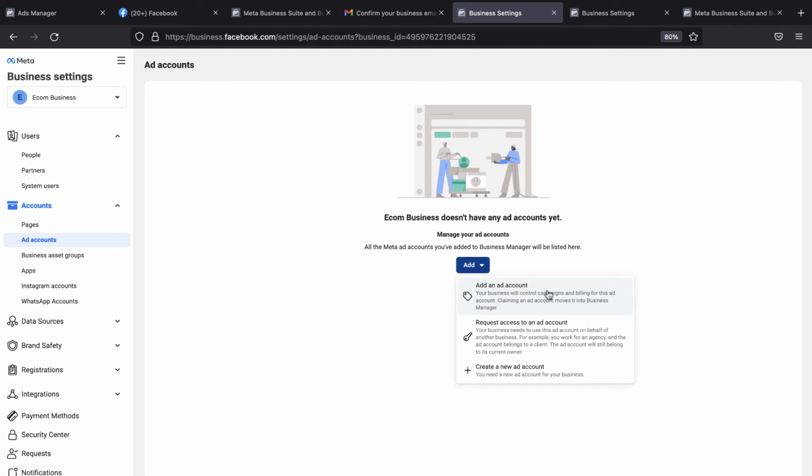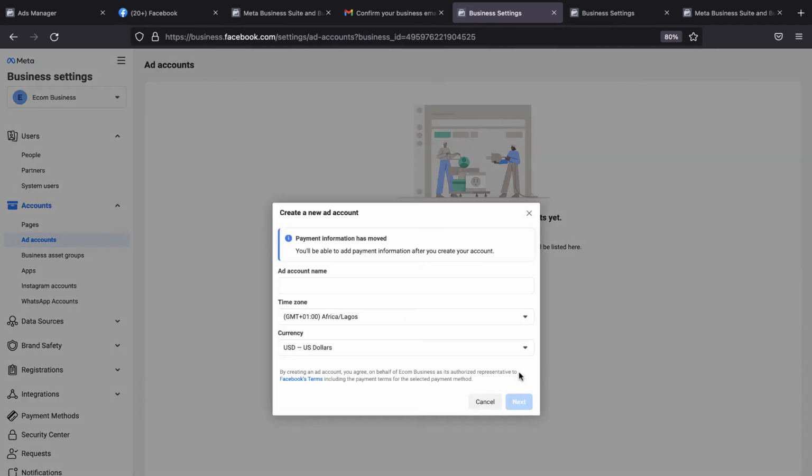So here it says add an ad account, request access to an ad account, or create a new ad account. You are going to be creating a new ad account. So you click on it. This method of creating ad account is pretty much straightforward. Just like you named your business account, you want to also give a name to your ad account. So what do I give to this particular one now? Let me just give this ad account tutorials.